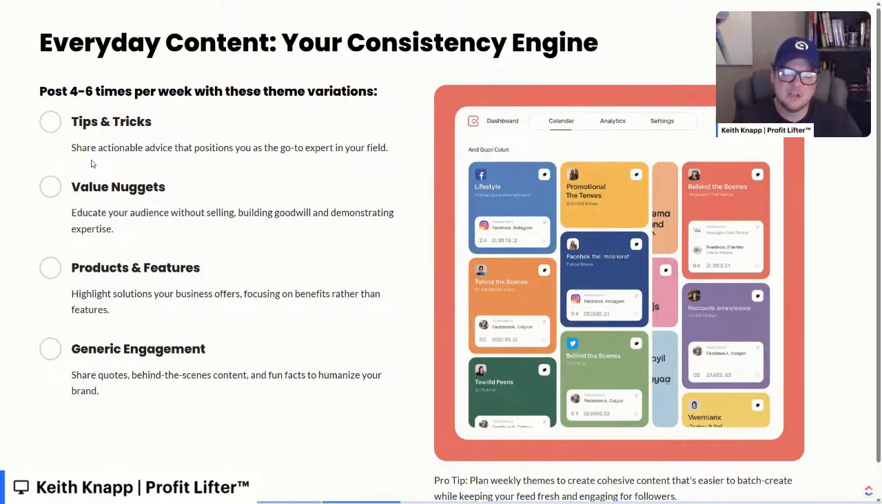The fourth one's going to be generic engagement. These are shared quotes, behind the scenes content, and fun facts to humanize your brand. And if you're looking for a fifth one, I like doing these on Mondays. We would do a post that says here's what we're doing for the week. We've got a live stream on Wednesday, we're doing this training on Tuesday, we're doing this on Friday.